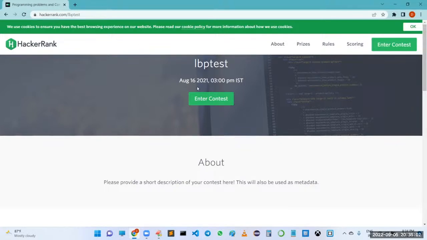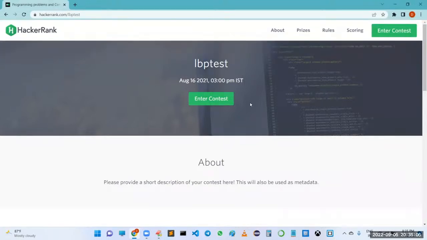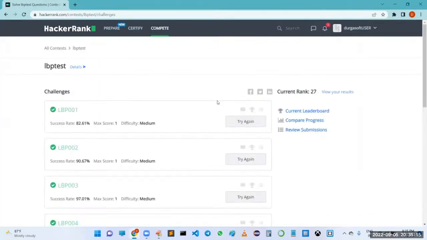Right, sir. Like this, you are going to get a dashboard. Here you need to click on login, then click on enter contest. If you are attending the first time, it may ask for login credentials. You can connect with your Gmail ID. Continue with the Google account. Then it will be redirected to your mail ID, and you will be logged in along with your mail ID.